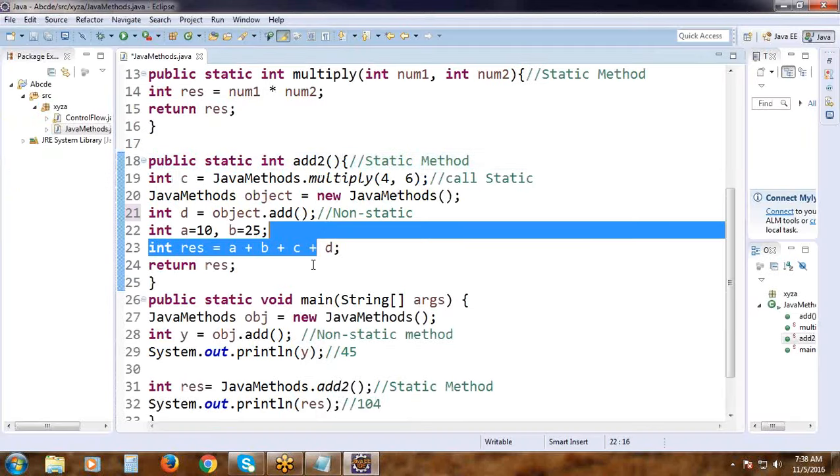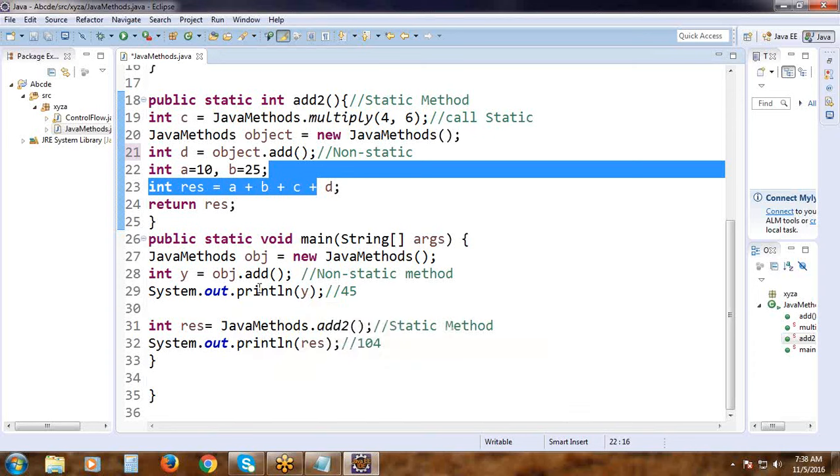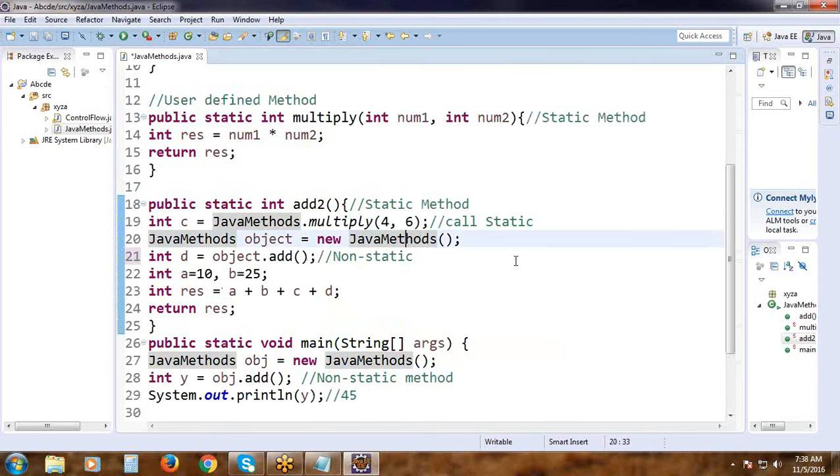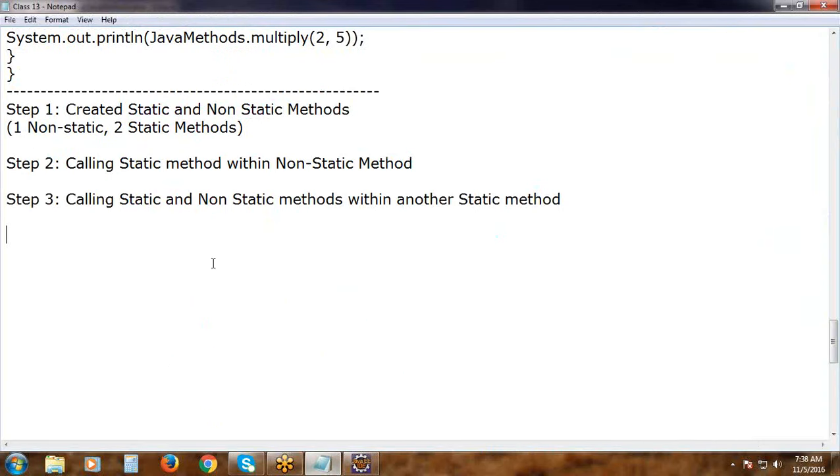Next, one more. What is that missing one? Calling non-static within non-static is the only one pending, na? Calling static within static, and calling non-static within static, we did in the same example. Observe the combinations. One combination is calling static within static. This is one.